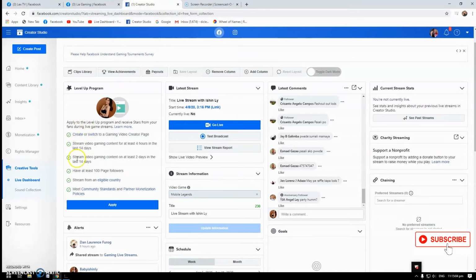Itong page na to actually na-reach niya na lahat na yan. Have a 1K follower. Actually, yung page na to have 17K followers so far. So, na-reach na naman yan. Streaming for eligible country, so Philippines. If you're in the Philippines, of course, eligible ka. And then meet community standards. So, madali lang kuhanin to.